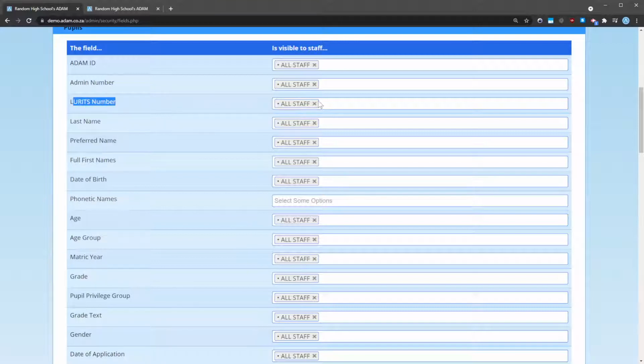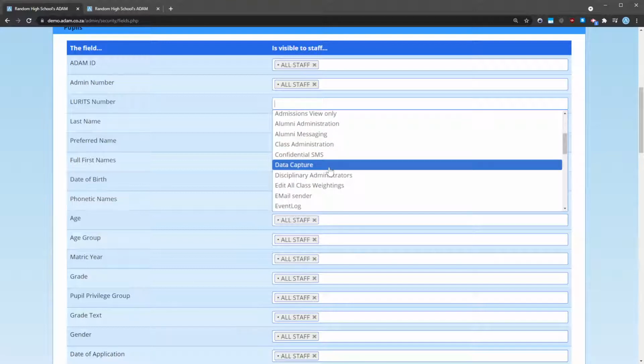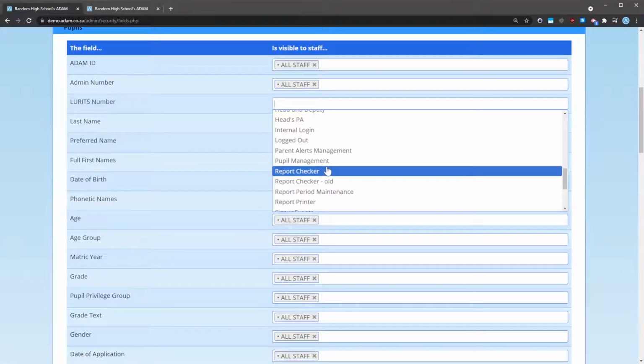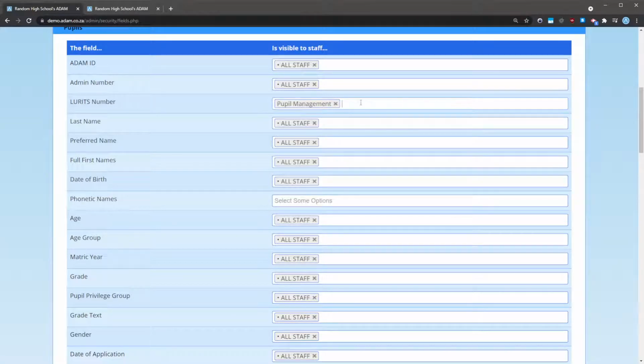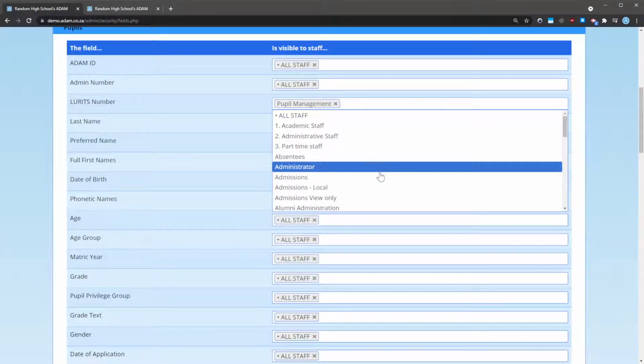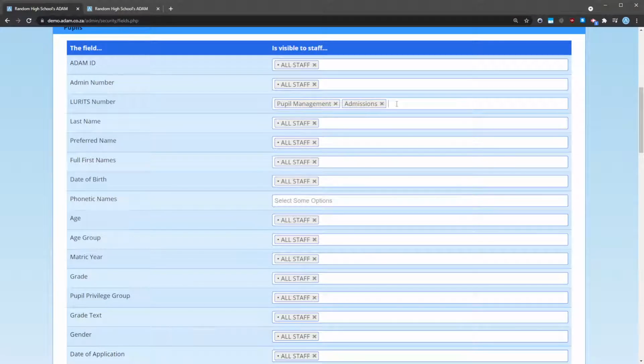The Luritz number, however, we might want to restrict who can see that and make it available only to select staff. So, for example, our Luritz number might only be necessary for someone involved in the submission of Luritz information. And in this case, that might be someone like the pupil management group. You can choose as many groups as you want here. So your admissions department might also want to see the Luritz number to make sure that new pupils are registered correctly.